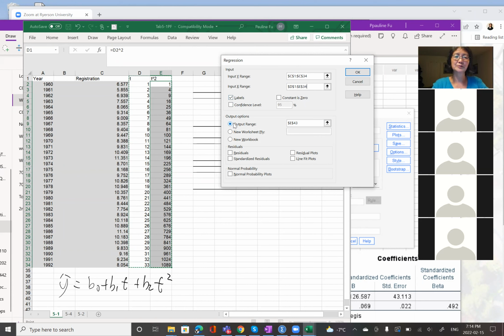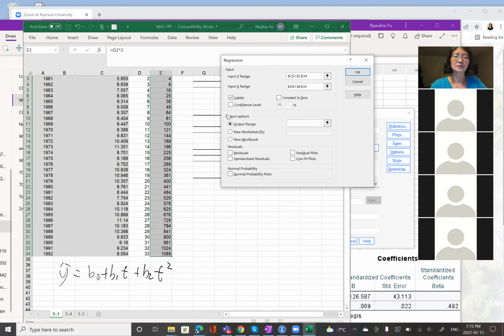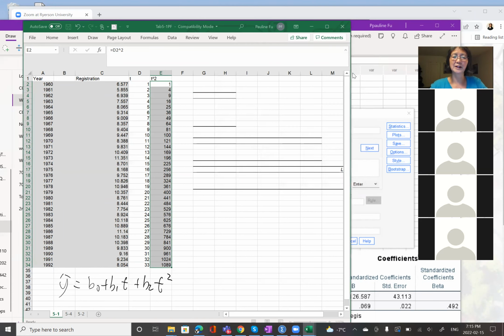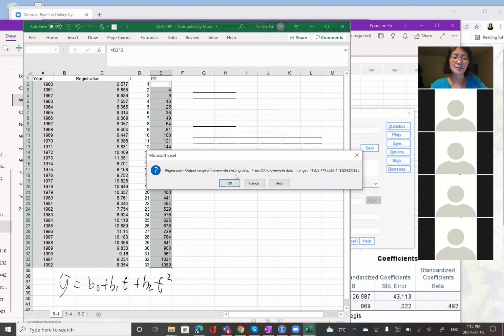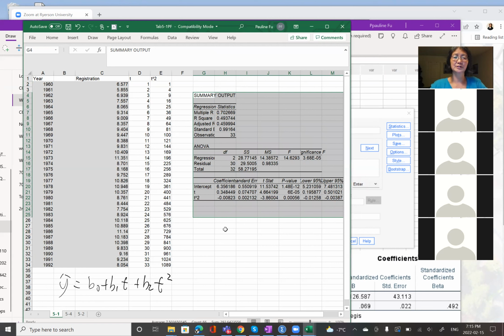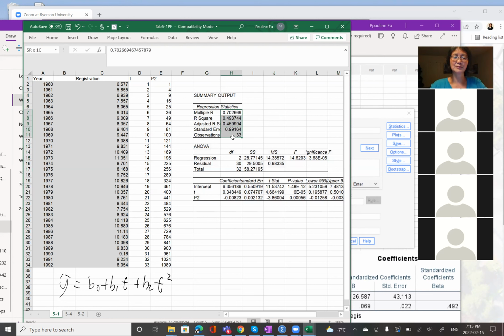Output range, I want to put maybe here as my output. Okay. And then I click OK button. Range will override existing data. Okay. So this is my output from Excel. Make sure you understand all these numbers I just explained. Okay, so now I'm going to write down the equation based on these 3 numbers.